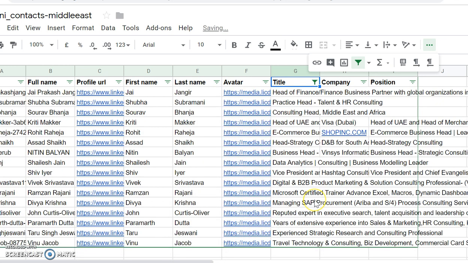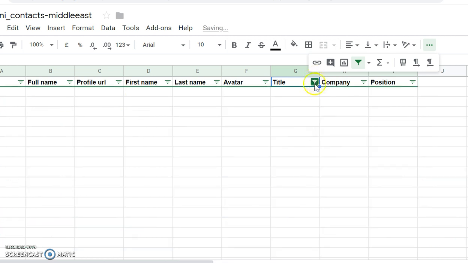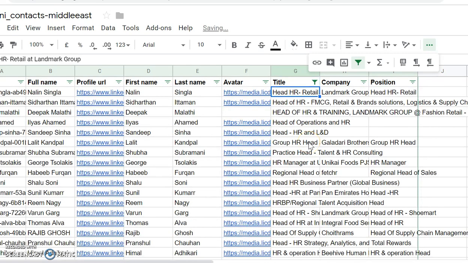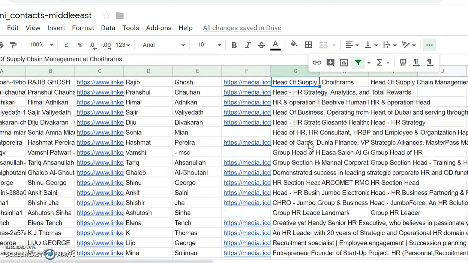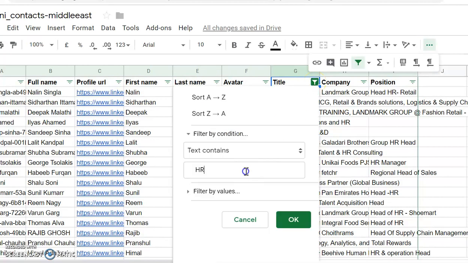Consulting is also not big there. Okay, so let's say HR talent. No, cannot filter it like that. So do it separately for each one of them. HR is not a long list as well. So what do I have? If it is not HR, okay.